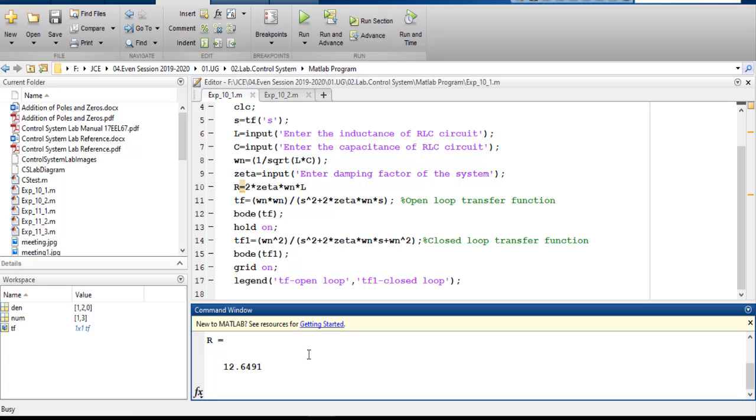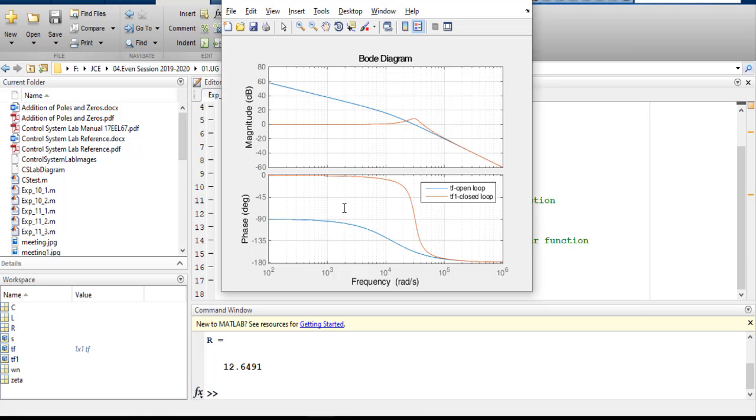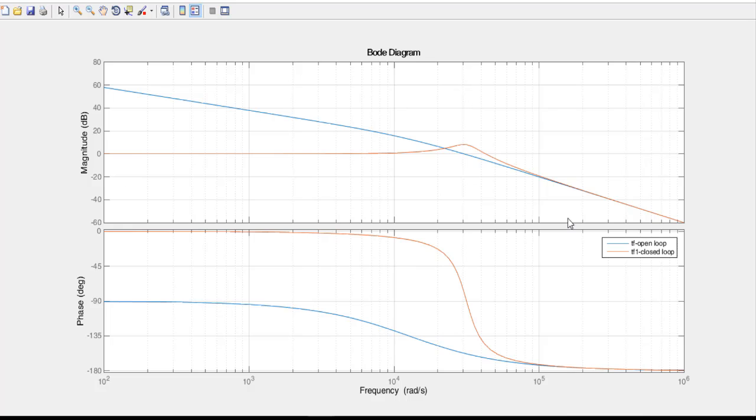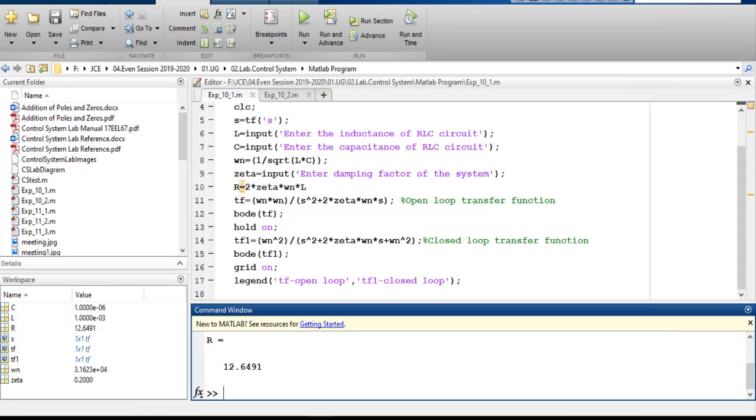Then MATLAB will show me the Bode plot. Here you can see the two Bode plots are plotted together. The blue one is showing the open loop transfer function, and the red one is the Bode plot of the closed loop transfer function. So you can see the difference between the open loop and the closed loop transfer function. So this is the first experiment.